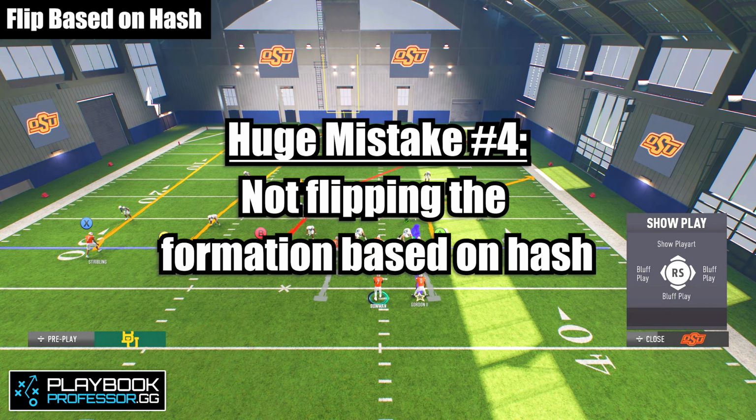And you can see, real quick, I'll show you again, look at how spaced out our receivers are because they're on the wide side of the field. Now let's go over to the left hash. And even though I'm going over to the left hash, I'm not going to flip my formation. And when we break the huddle, look at how close together my receivers are. They are way closer together.